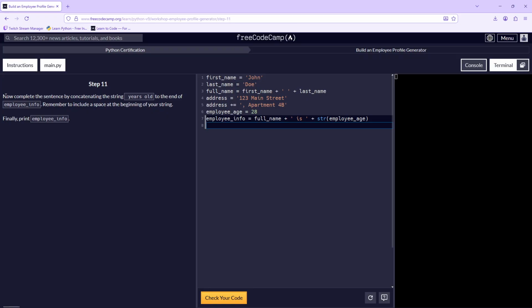Now complete the sentence by concatenating the string years old to the end of employee info. Remember to include a space at the beginning of your string.